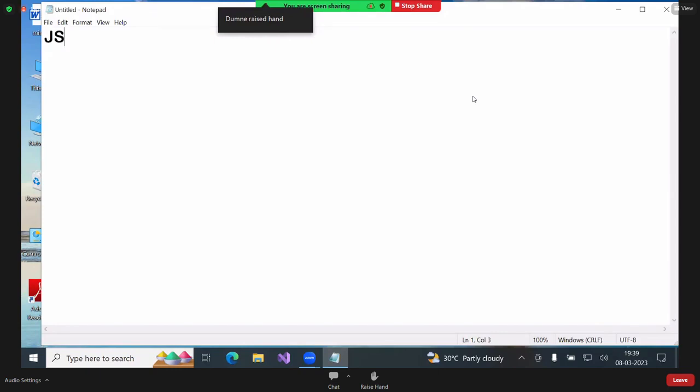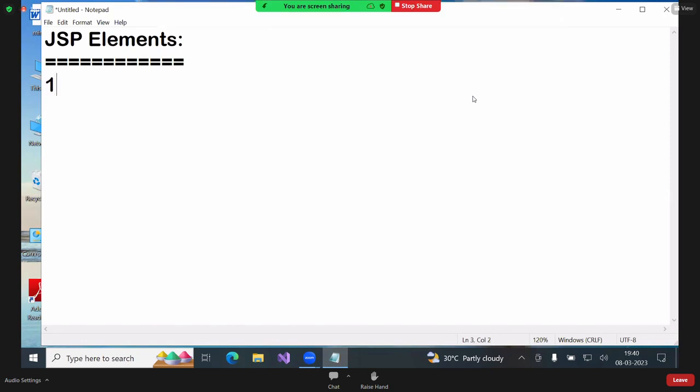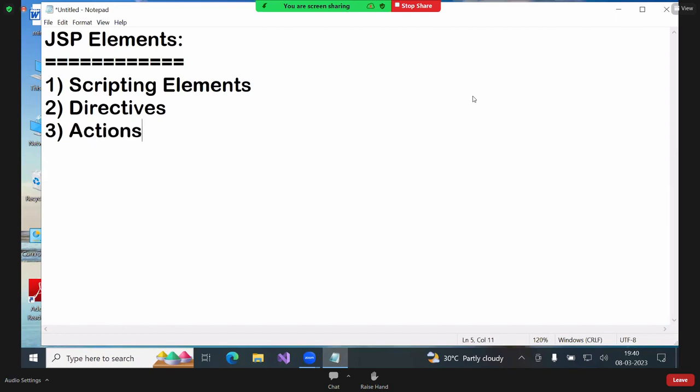Yesterday, you studied JSP elements. How many categories of JSP elements are there? Three. What are those? Scripting elements, directives, and actions. JSP elements are divided into 3 categories: scripting elements, directives, actions. Scripting elements are the first category.